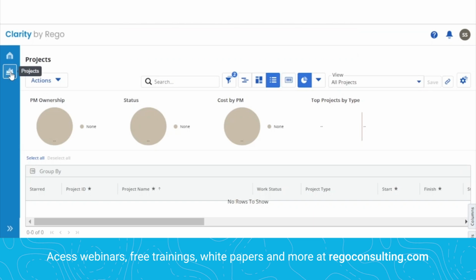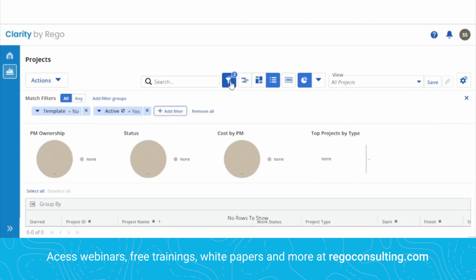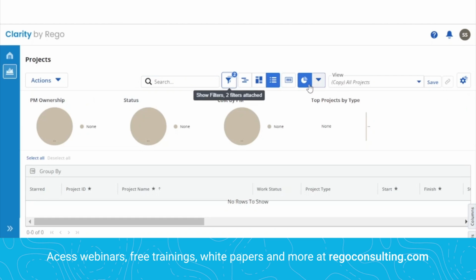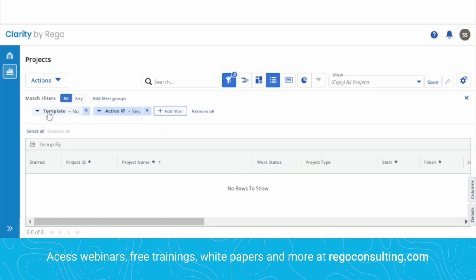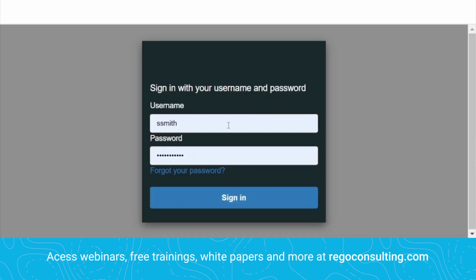If Sally navigates to the project list view, which she's landed on, and searches for the website upgrade project, let's get rid of these widgets, filters. So you can see currently there are no rows to show. We're only looking for active projects, but you cannot see the website upgrade project. Now let's log back in as a user who can update that project record.